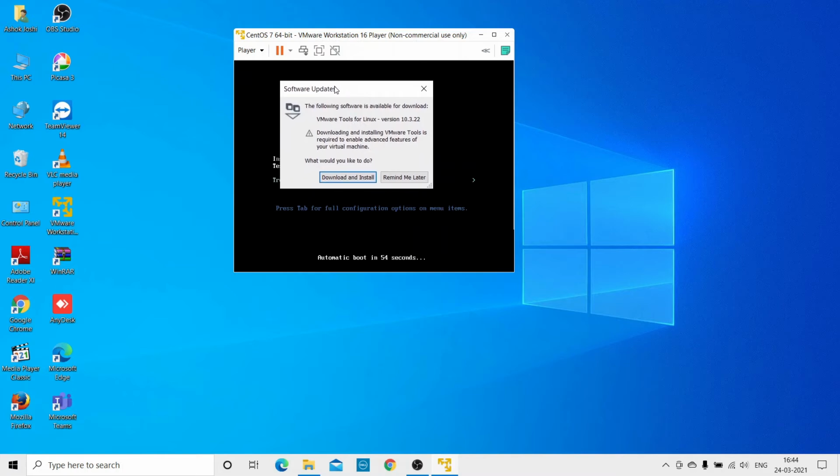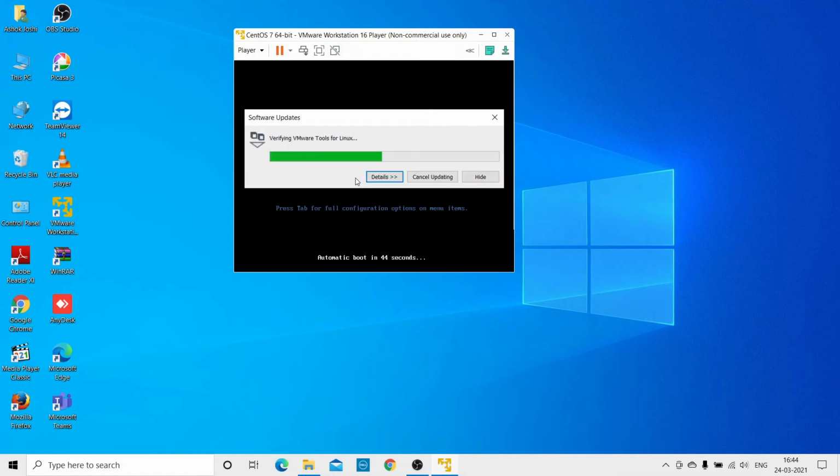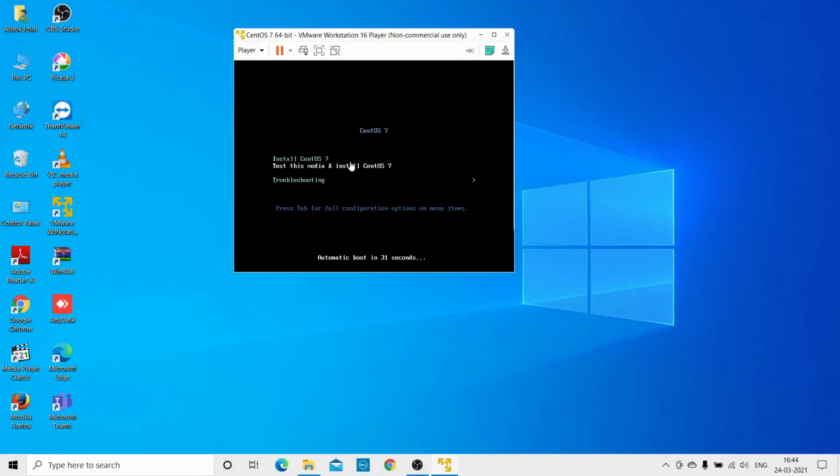Now here you got some software updates. What it is saying is downloading and installing VMware Tools is required to enable advanced features for your virtual machine. Would you like to do it? I will click download and install. Okay, now let's wait until this gets done. It will ask you with a pop-up whether you want to allow this app to make changes. Click on yes, and after that you can see here my screen is back.